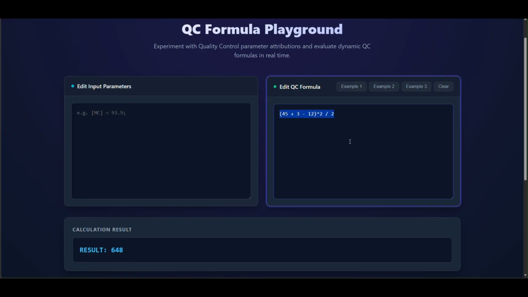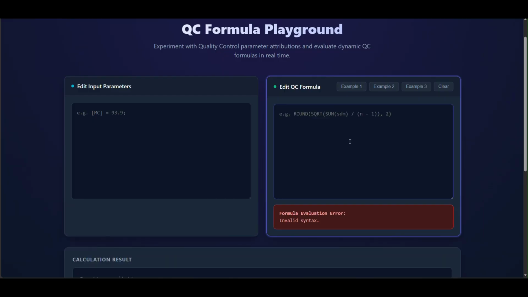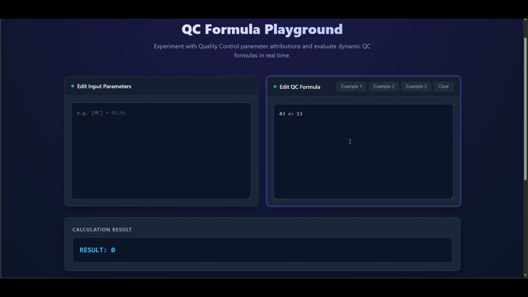Let's talk about logical operations. We can have 43 is not smaller than 13. It's greater than 13, so the result is 0. 0 means false and 1 means true. So 43 is bigger than 13, so the result is true. Formula is working always with numeric values, always.